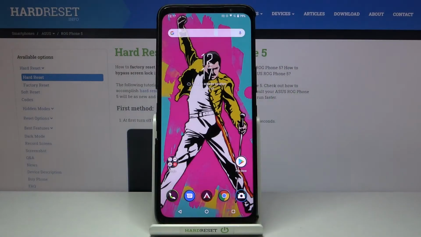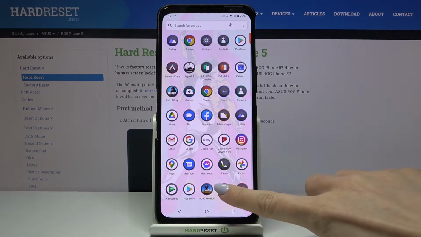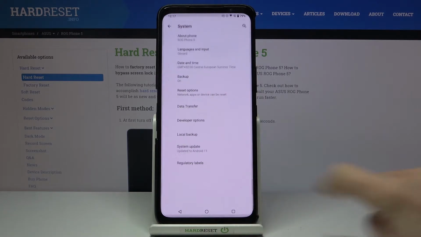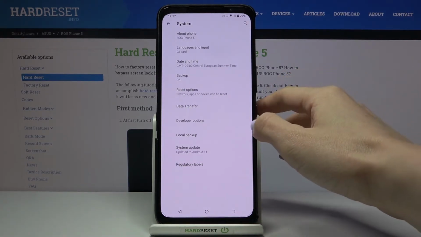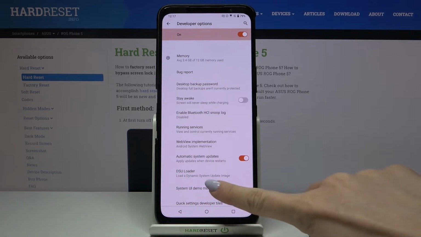In front of me is ASUS ROG Phone 5, and let me show you how to activate demo mode on this device. So at first, let's open the list of all apps, go to Settings, then reach System. Now click on the Developer Options icon, and now find and select System Demo Mode.